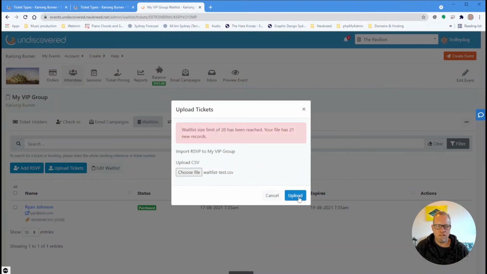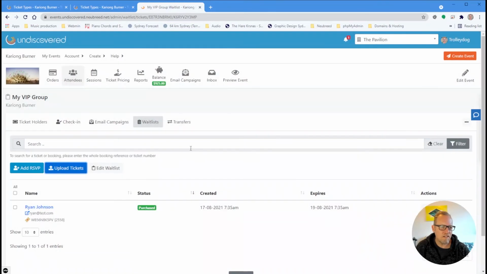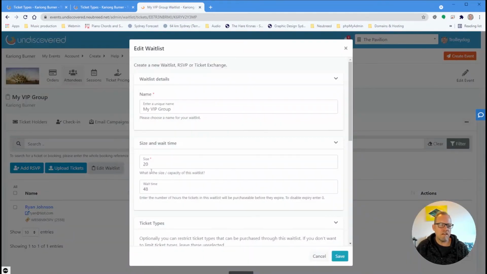If we upload this. Okay, so what's it said here? All right, so our CSV has too many people in there. It's going to exceed the cap on the waitlist. So what we can do is either reduce the number of people in the CSV or go back to our waitlist and increase the size. So if we go to edit waitlist, we'll just change this to 40.